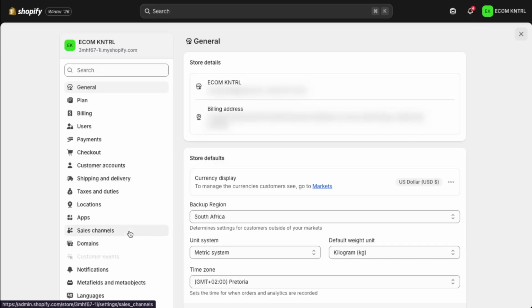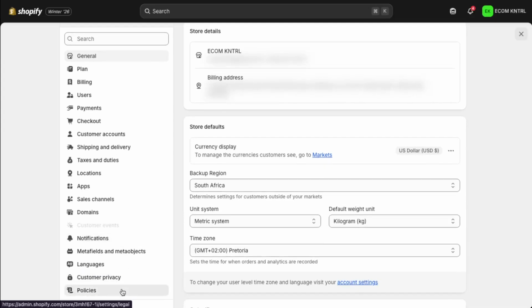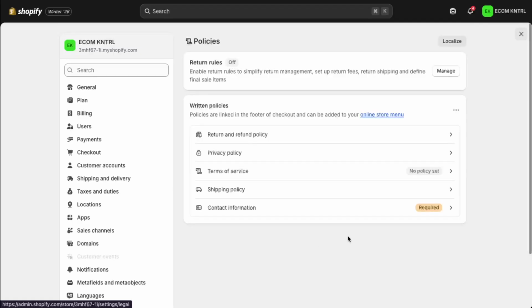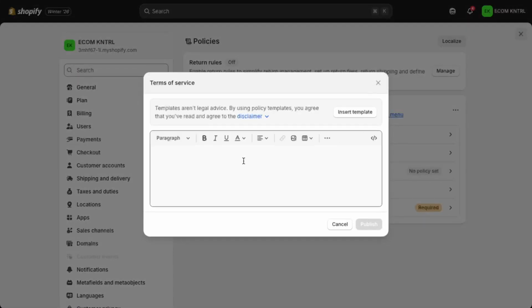Now choose the specific legal policy you want to add. You'll see dedicated fields for common policies. Pick the one you're working on first, for example, a privacy policy or terms of service. Don't worry if you plan to add more later. You can repeat this process for each policy.